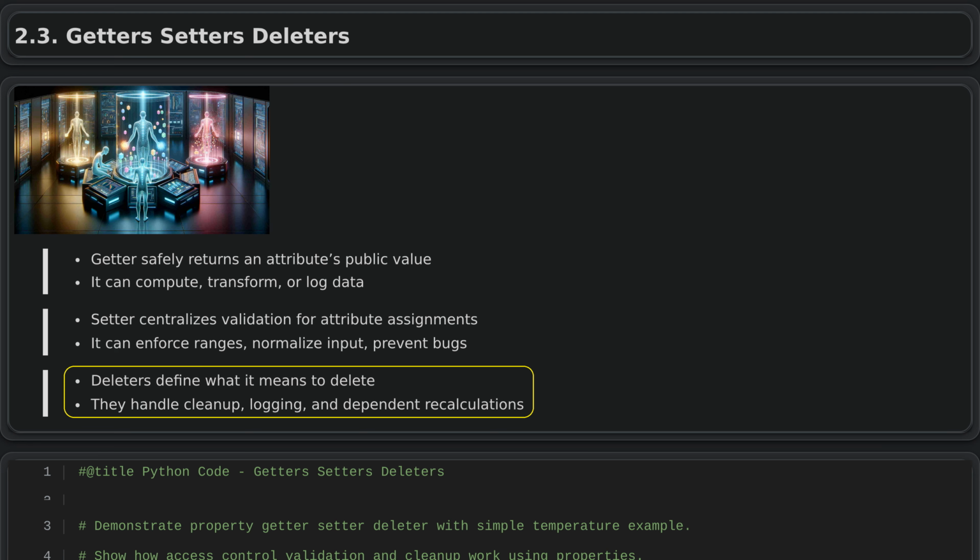A deleter is an important part of property management because it defines what should happen when a property is removed. When the property is deleted, the deleter controls the meaning of that deletion and can trigger actions such as clearing caches or updating logs. In simple situations, it may just remove a value from a dictionary, while in more complex systems, it can reset calculations or free resources. Using a deleter helps ensure that all necessary cleanup happens so the object state stays consistent and predictable.